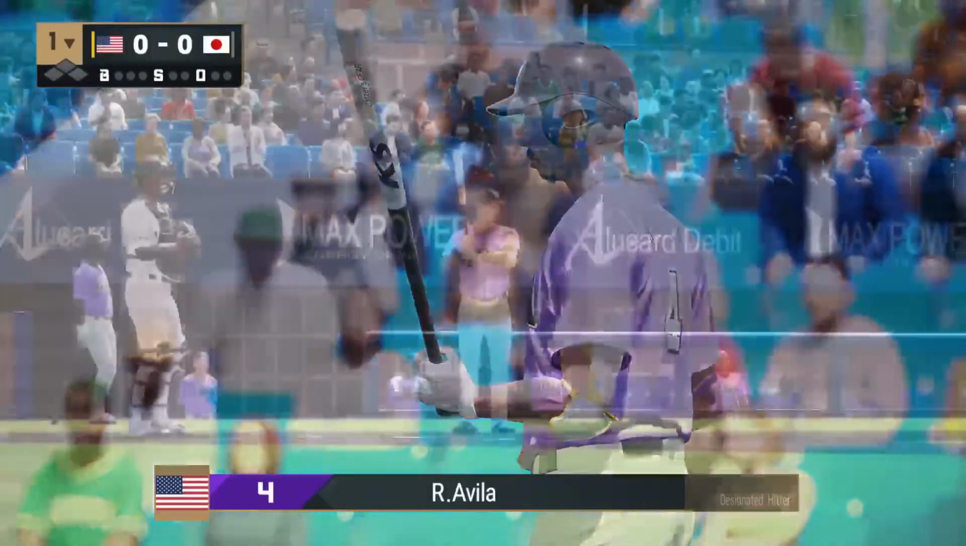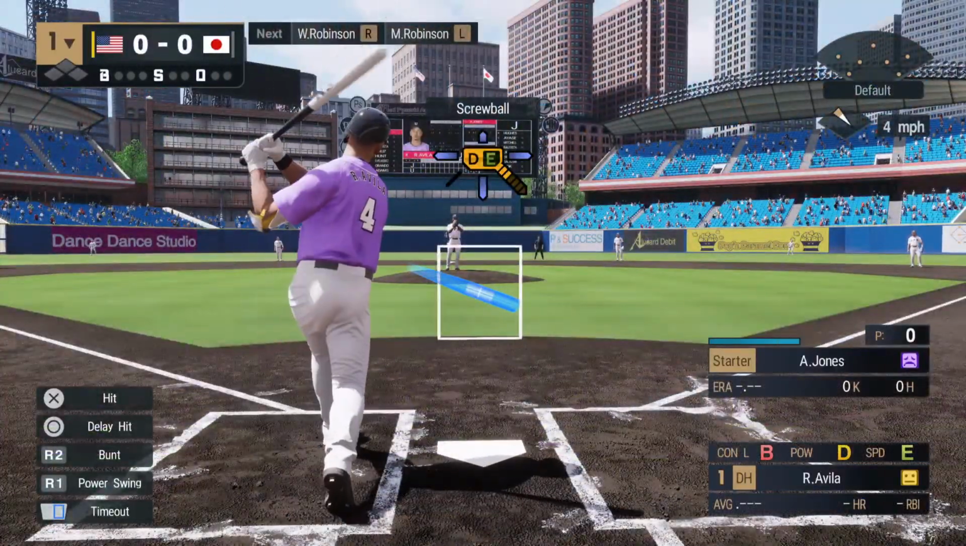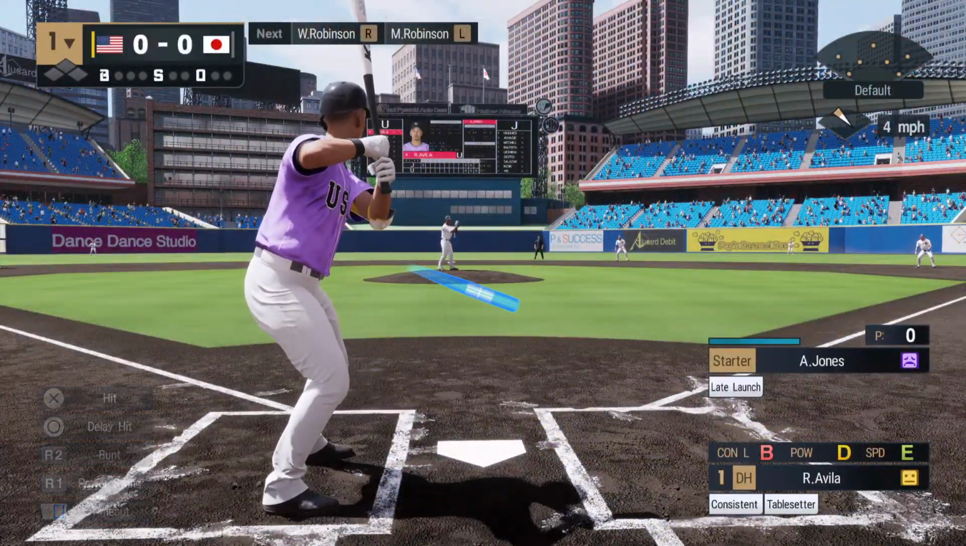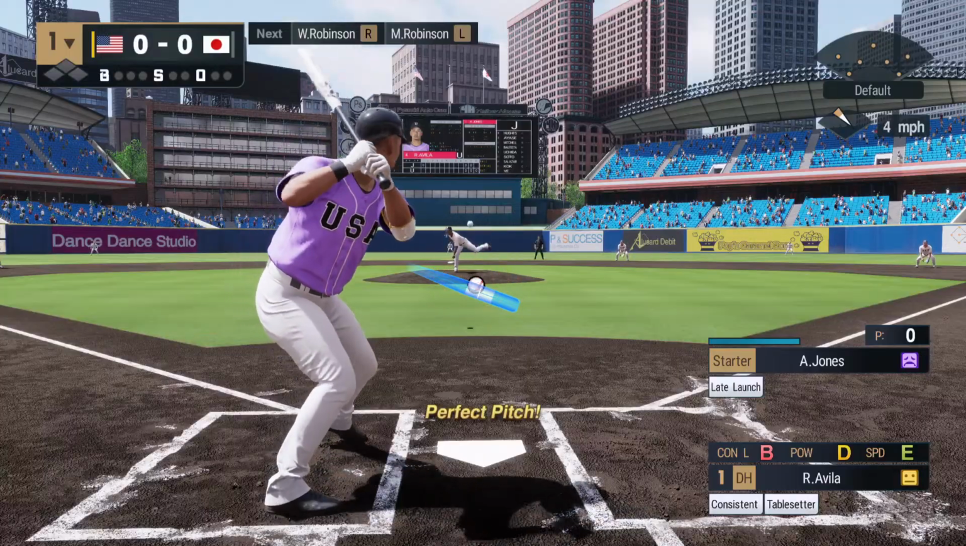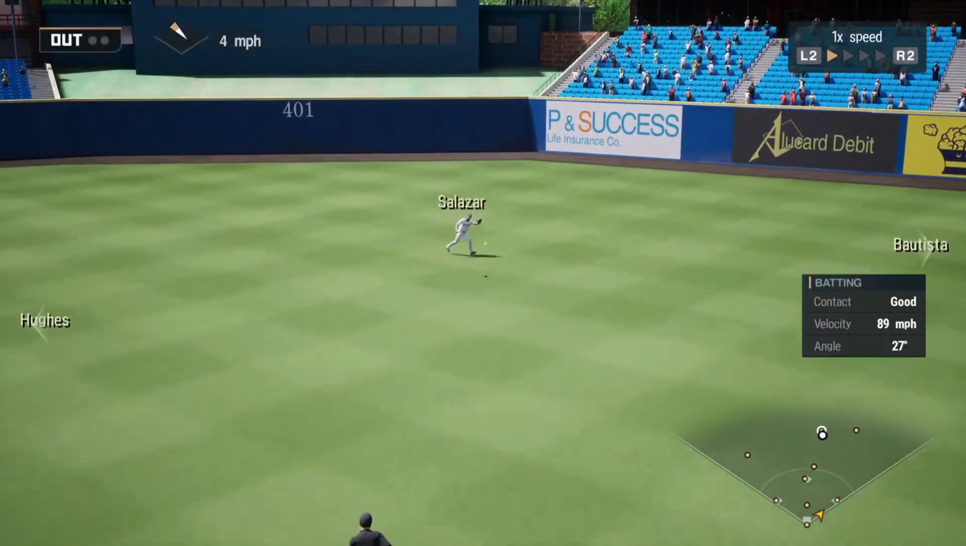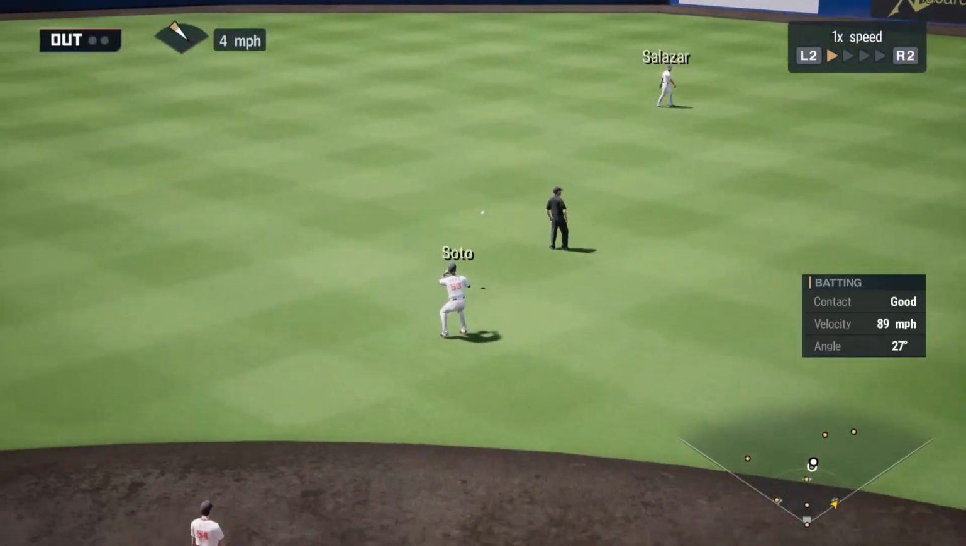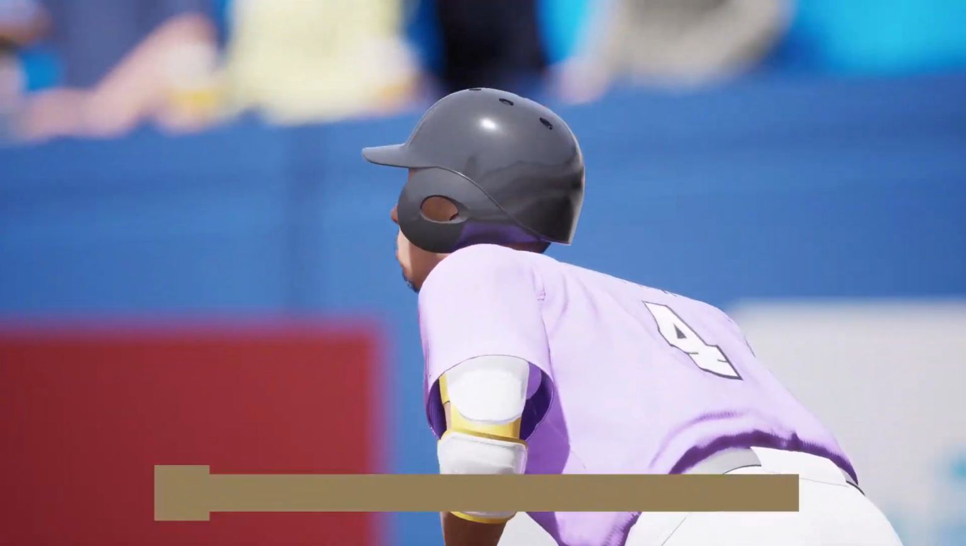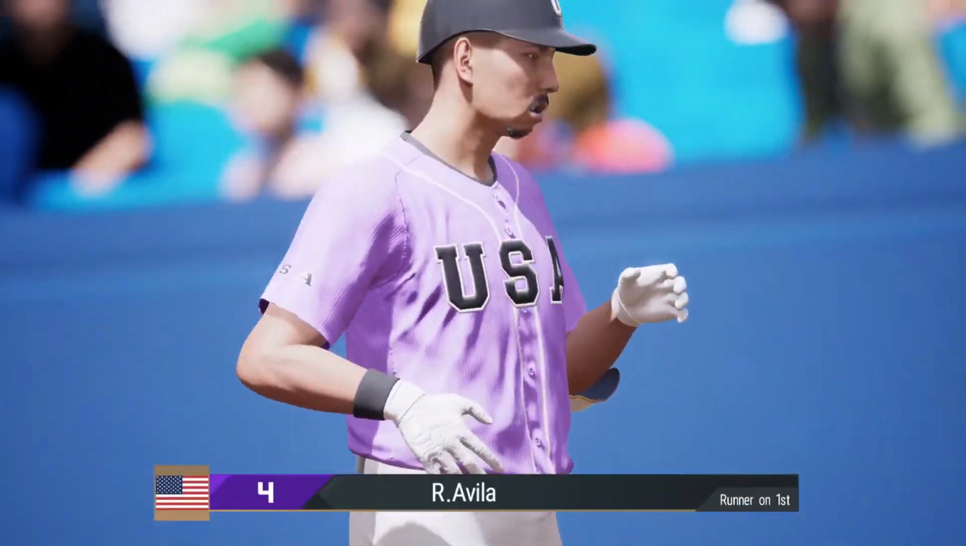Asher up to the plate. Roberto Avila. They shut them out in the top of the first. Let's see what they can do here on the bottom. Hits one down the middle. It's down for a hit. And the opening run is now on base. So there's a runner on first.